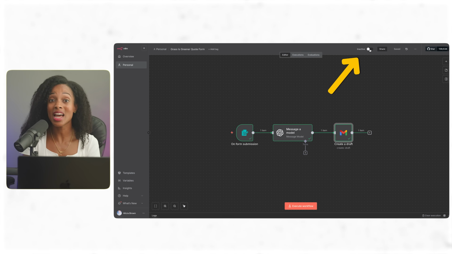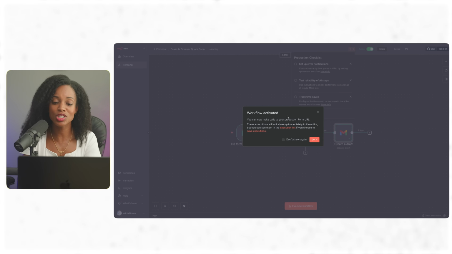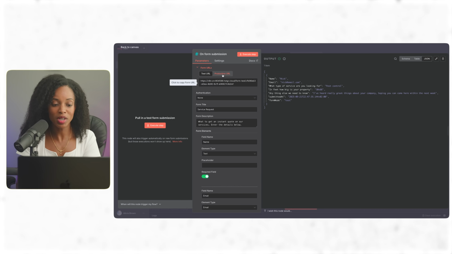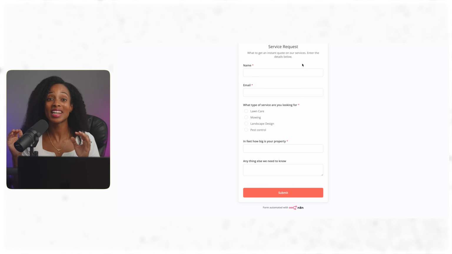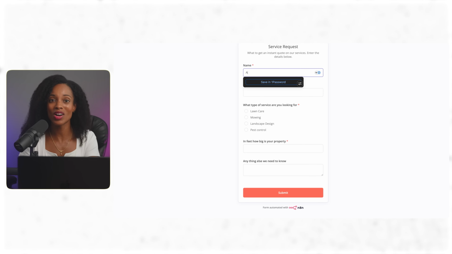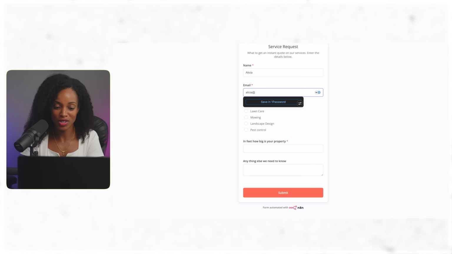Next, let's change this from inactive to active. This is going to allow us to use the production form and have the system work automatically. All right, so I'm going to copy the production URL into a new tab. All right, now I'm going to pretend I'm a customer who needs lawn care work done. So let's just enter in some information here, email address.